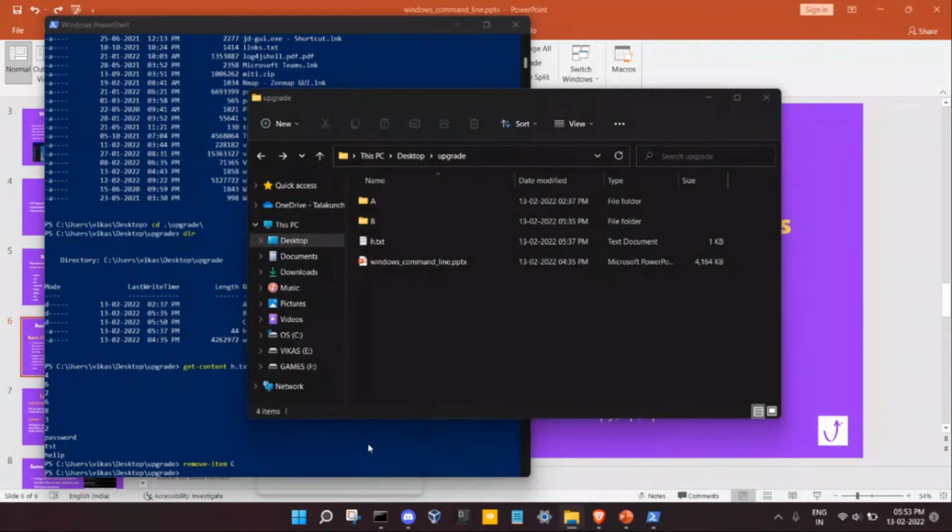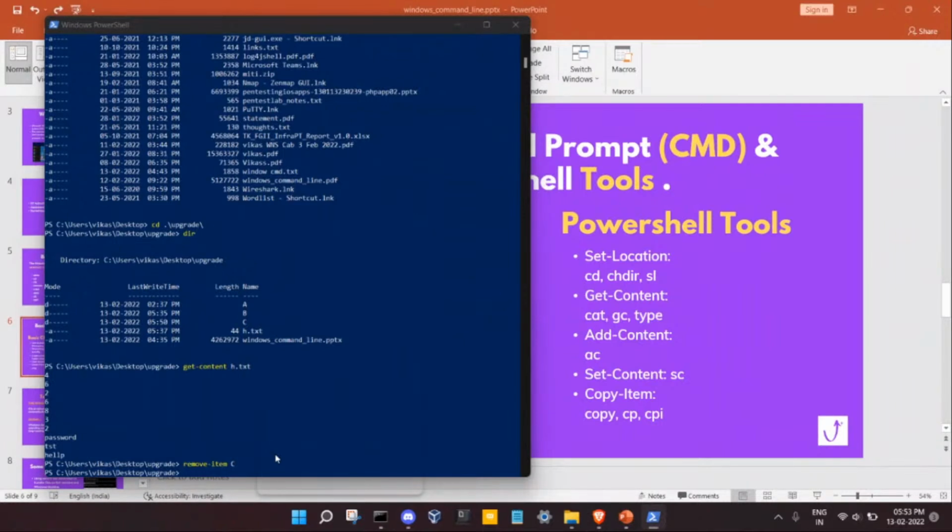Then similarly, we can use Set-Location, then Get-Service, Get-Process. We can also look at Get-Help, which is the best one.